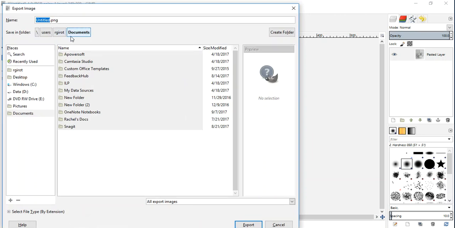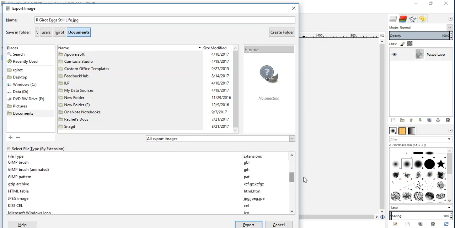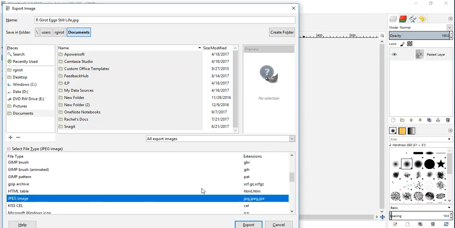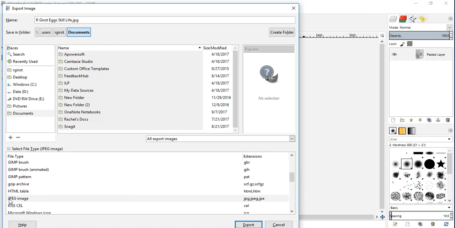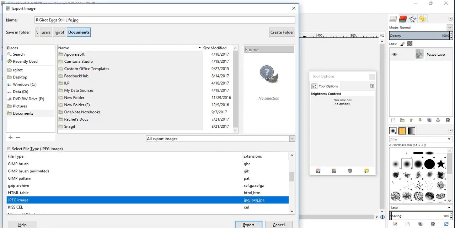You're going to usually title things with your first initial and last name, and then maybe this could be my eggs, still life. And don't save it as a PNG, save it as a JPEG, JPG. The other way to find that extension is to go down here. It says select file type by extension. You click on that little plus right there, and you notice all these different types of file types that you can save it as. But what you want to save it as is a JPEG. So if you click on that, there's all these different extensions. Once you just click on it and click export, it's going to automatically make it into a JPEG.